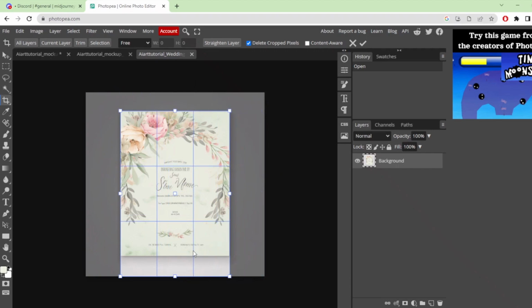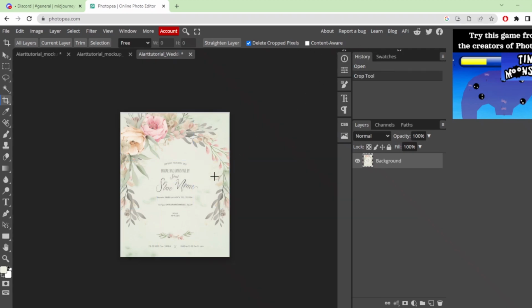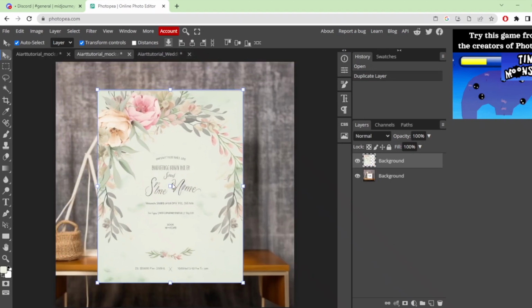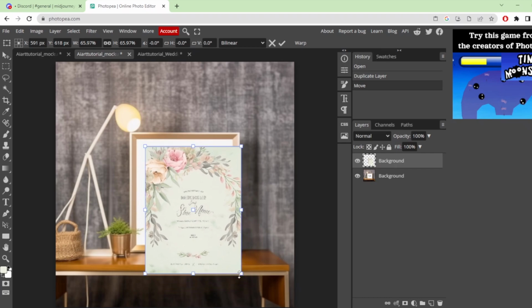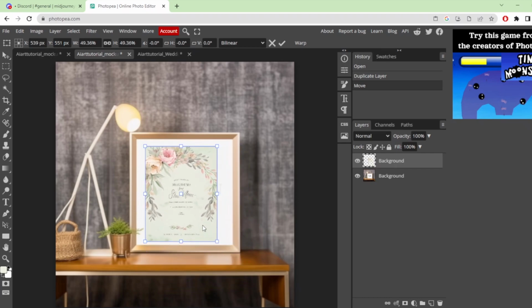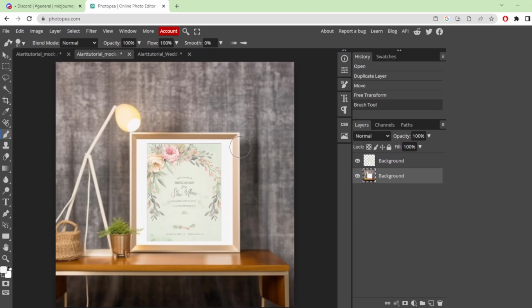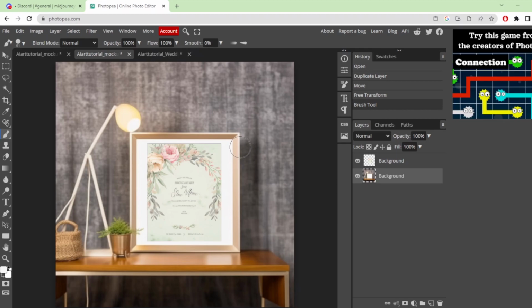this invitation, and then select this delete cropped pixels box and click on confirm. And let's copy this image and paste it into here, and let's resize it. This looks nice. So that's basically how to create a mockup background with Midjourney.